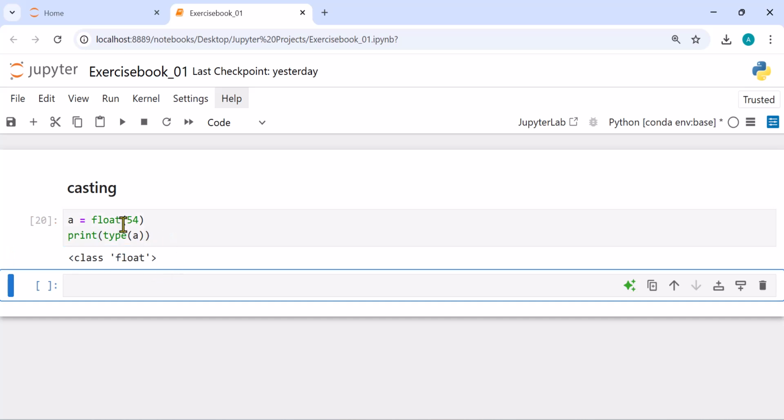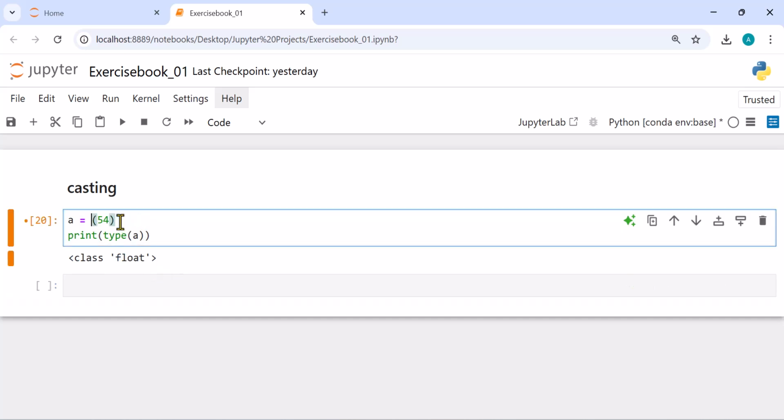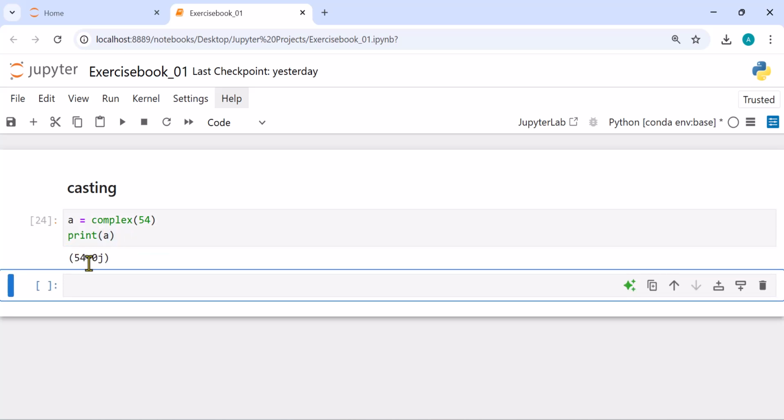And if I want to change it to complex, you can change it to a complex number also. Here you can see complex: 54 plus 0j. Because I assigned the numerical part only, 54, and I put complex, I have made a type casting of this variable into complex. That's why it shows me as output 54 plus 0j.